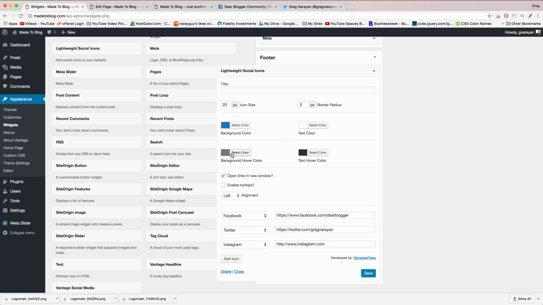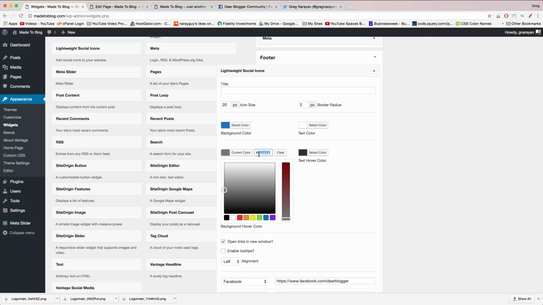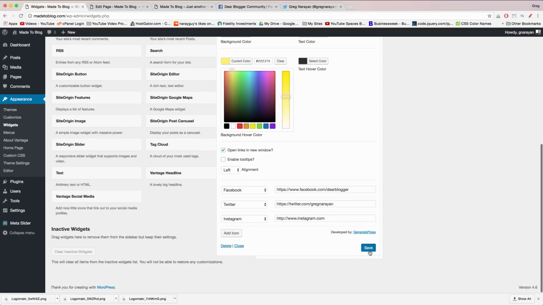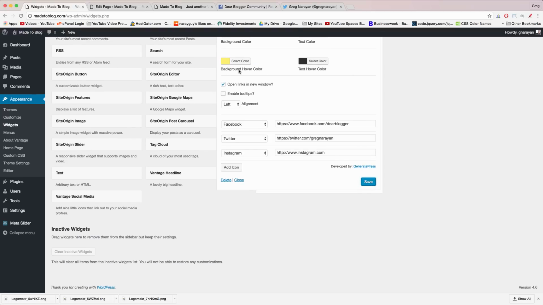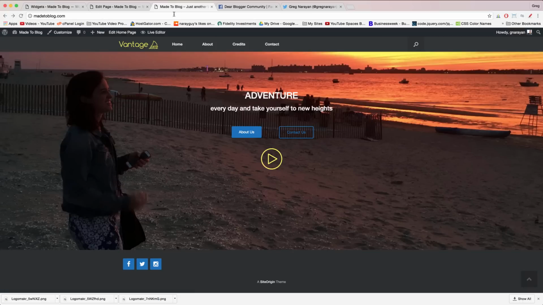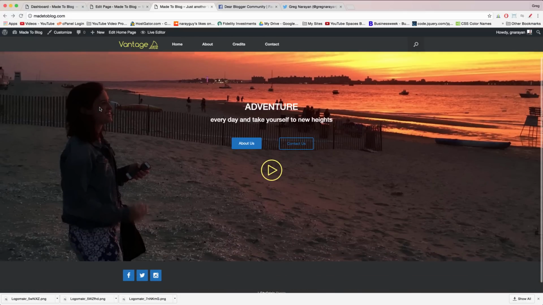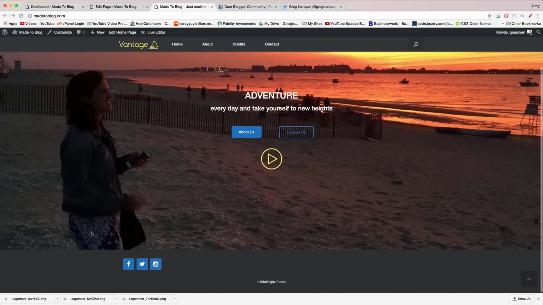And I'm going to make the background hover color our signature sunset yellow. If we remember, it's FFF370. Pretty cool. Now let's save it. Make sure to always save your widgets and refresh the page. Alright, so now our icons look the same to the naked eye, but when someone hovers over them, they'll get that nice reverse color effect.